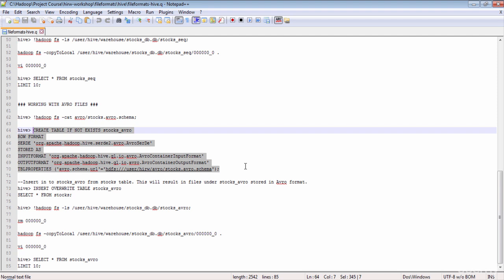So let me summarize what we learned in this lesson. We looked at how Hive can work with different file formats like compressed files, sequence, and Avro files. We now know how to create, read, and write to tables which can handle file formats which are not text using Hive. With that, let's end this lesson. See you in the next lesson.